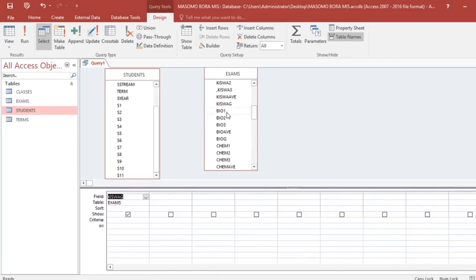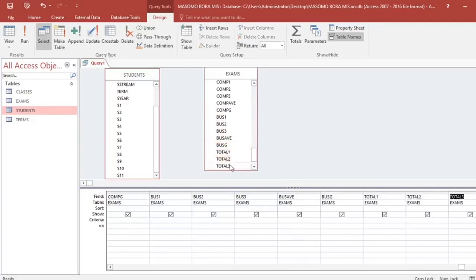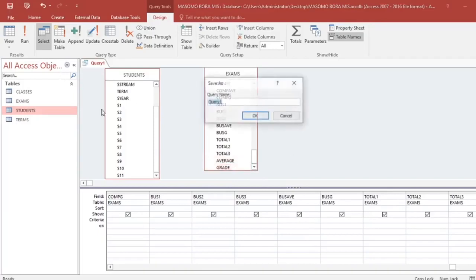We drop. So you continue dropping these ones until you drop the last one. Good. Then from there, you can save this one as, can you call it master?